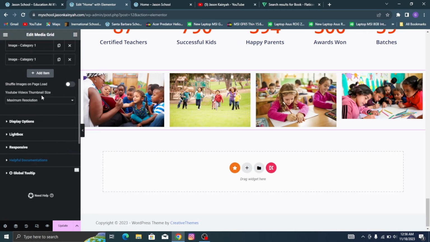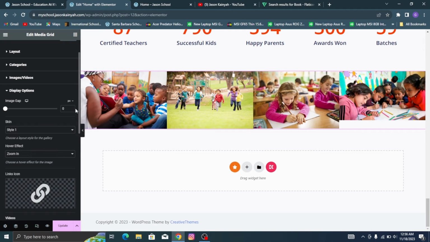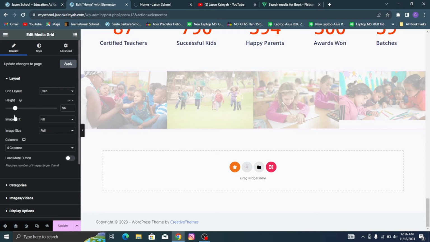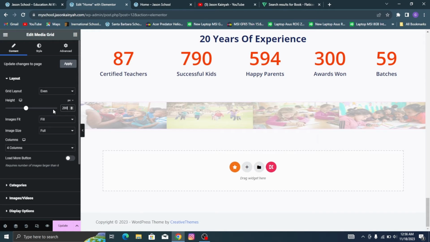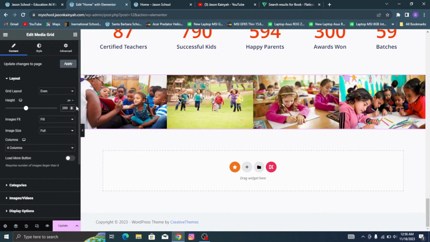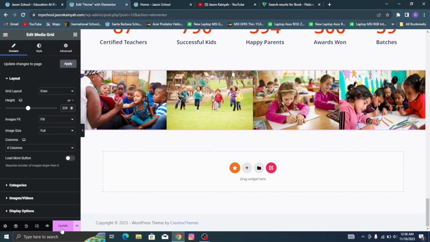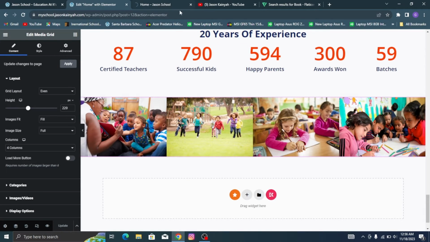Now that is done, just move over to display options, and then just make the image gap 0 or 1. Okay, no, we should make that 0, completely 0. Then we'll just click update. Now go to layout. Let's see, can we do anything about the heights? Yes, we can. So let's make that, let's see, 96. That's way too small. 200, kind of this cool, but I'm thinking let's make it 220 rather. Then we'll click update, and then that's it. We are basically done building our home page now.